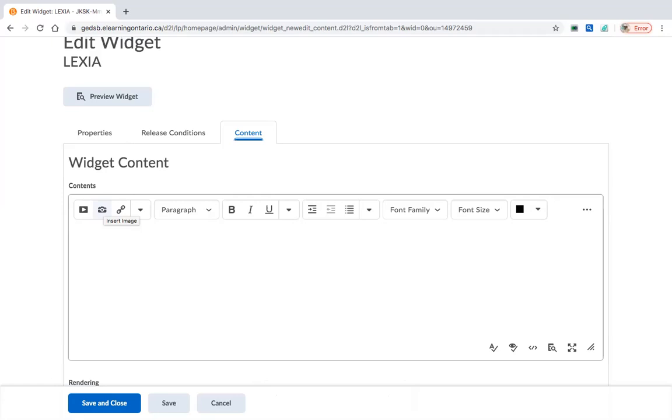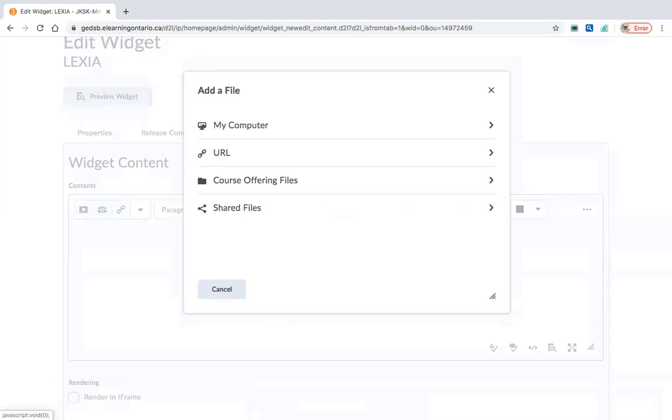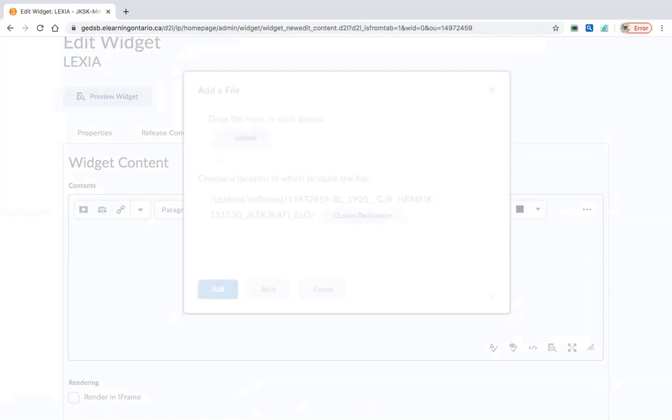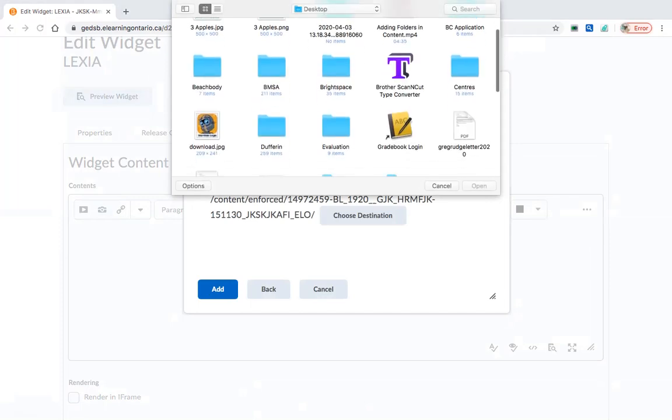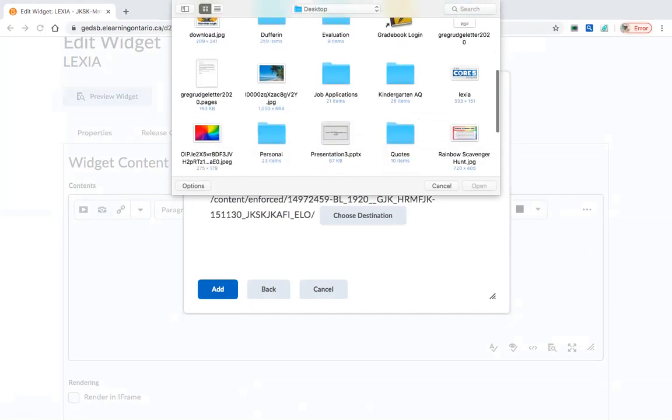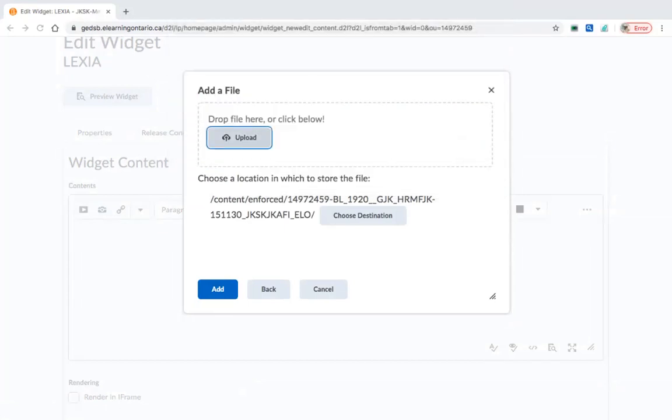I then saved that image to my computer, and there are multiple ways of doing that depending on what type of computer you're using. With the Mac, you can just drag it over to your desktop. If you have a PC, you can right click and choose Save As. So I went ahead and saved a picture already. I'm going to click Photo, and then choose My Computer. I'm going to upload it, or you can just drag it right in if you want. So I'm in here, and I'm going to find my Lexia and open.